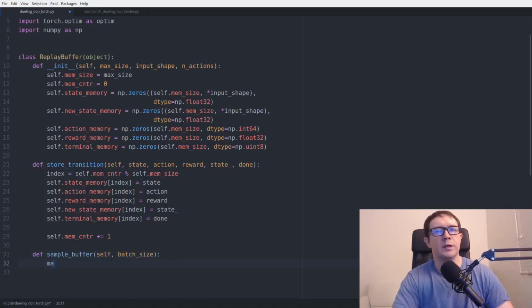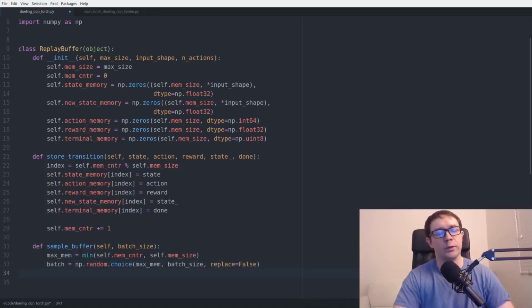And what this will do is find the maximum memory, meaning the highest occupied position. So it is the minimum of self.mem_counter and self.mem_size. And then you want to get a batch of random integers, random choice, from 0 to max_mem in shape batch_size, and replace equals False. That means that you don't resample used memories. So if you sample memory 50, you don't put it back in the pool to sample again.